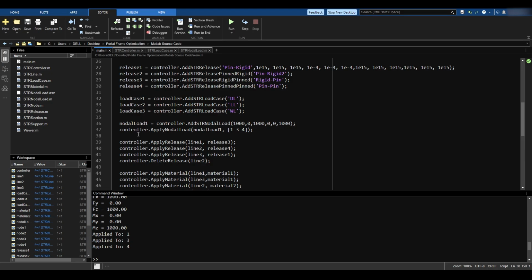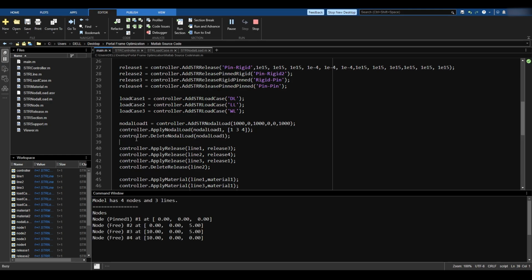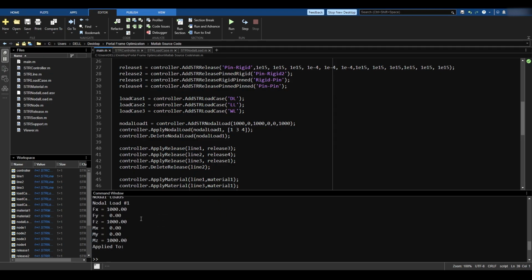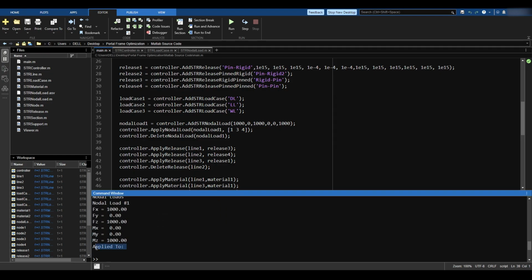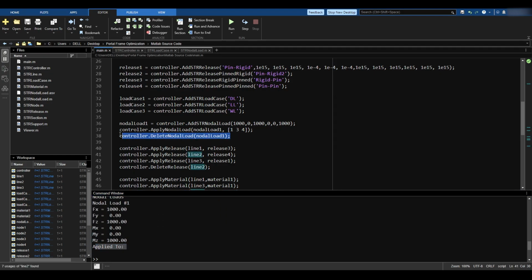Now I'm going to ask the controller to delete the nodal loads. So here I'm going to pass nodal load 1, which means I will basically remove the applied to, and it should remove. Let's take a look. And indeed, the applied to is empty now. So what happens if instead of deleting, I try to modify it? So controller.apply nodal load. So now I'm going to apply nodal load 1, but this time I'm going to apply it to 1, 2, 3, and 5.